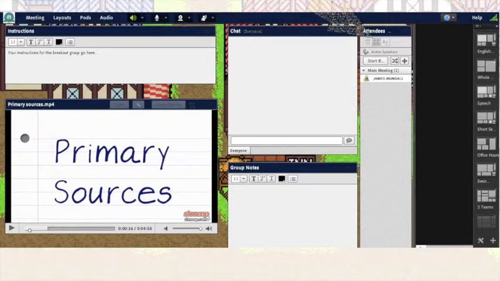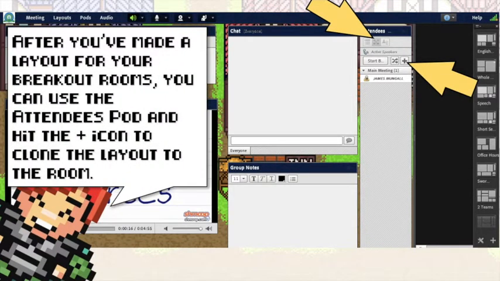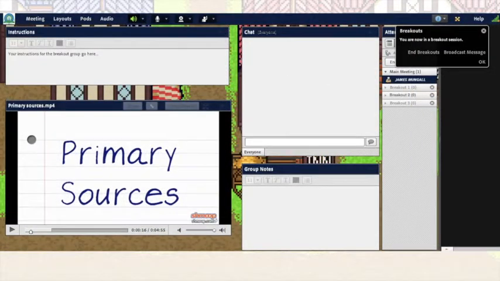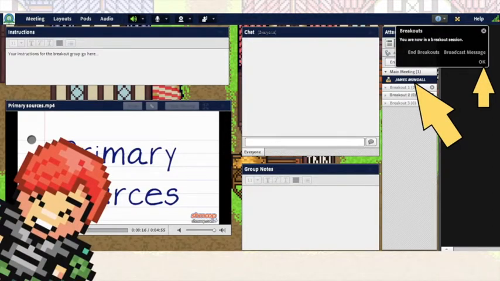With the layout set up, use the attendees pod to enter the breakout view. Then hit that plus icon to create the room. Now that you see the room, go ahead and start breakouts. You have to start breakouts to work in the breakout rooms. Then you can click your name or drag and drop into the room you want.